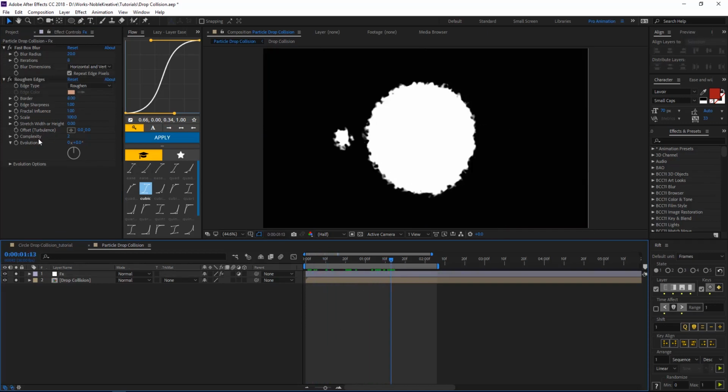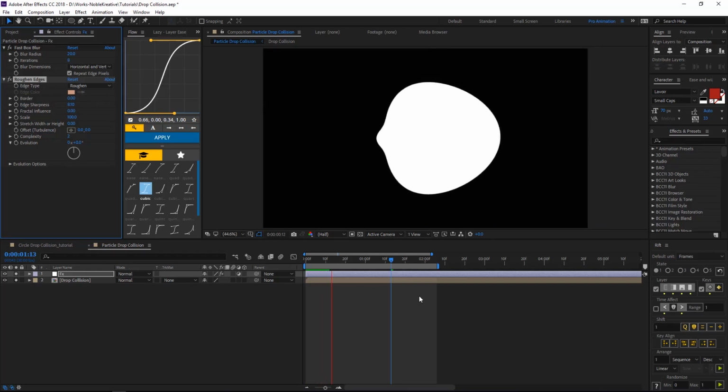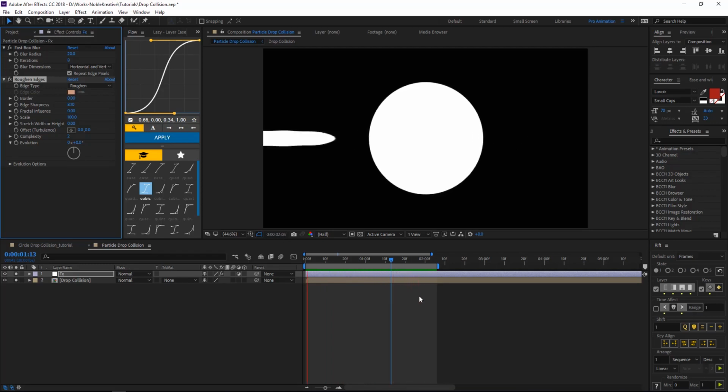So what we're going to do now is put in the border at 0 and make the edge sharpness more, like increasing that, and influence at 0. So we have something like this. So we get these blobby effects in both the particle and the circle.